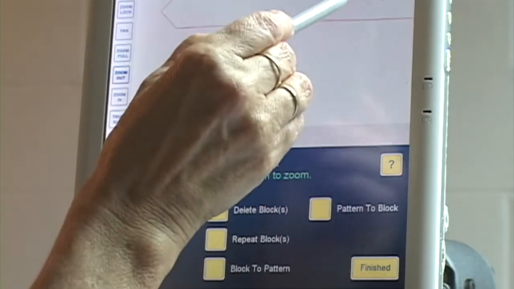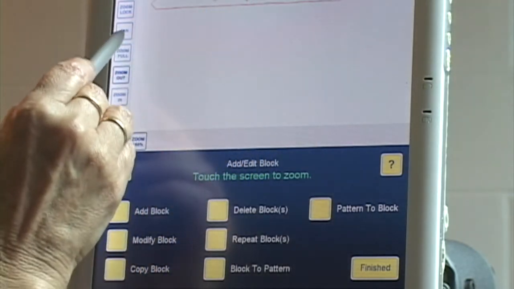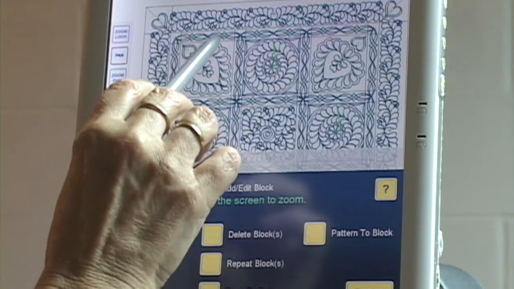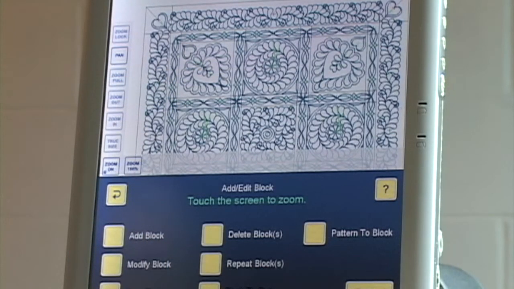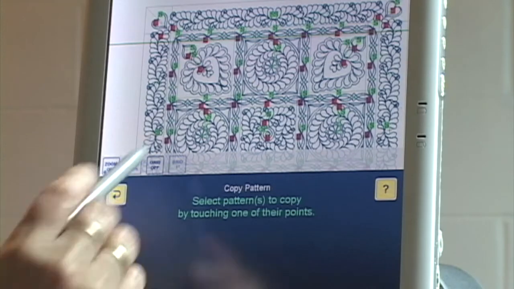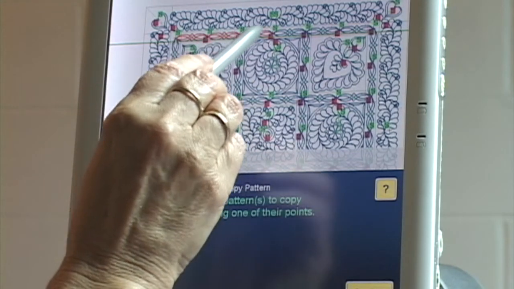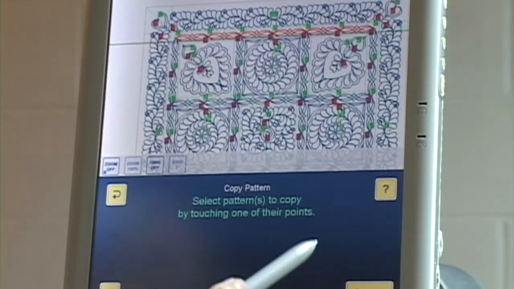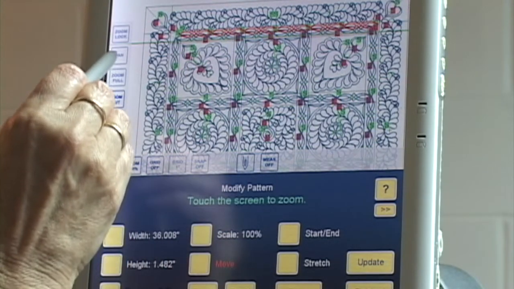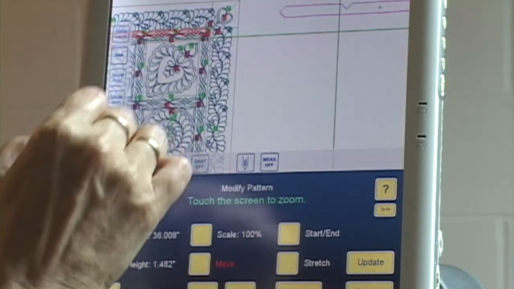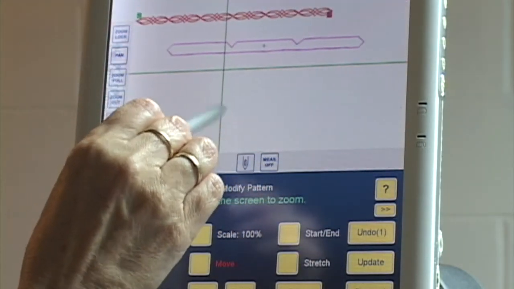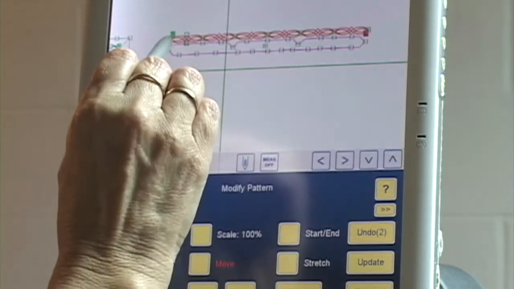So let's zoom out. So now I'm going to pan over to my plan, and I am going to copy this first row of sashing. So I've finished add editing my block. Add edit pattern, copy pattern, and I'm going to copy the lob patterns. 6 of them. Okay, continue. There's my copies off to the side. Let's pan over. And we will turn zoom off, and we'll move the copies over here. And I will pan over some more. Turn zoom off. And I will put my copies down here.